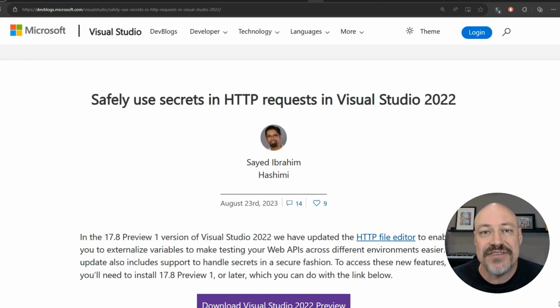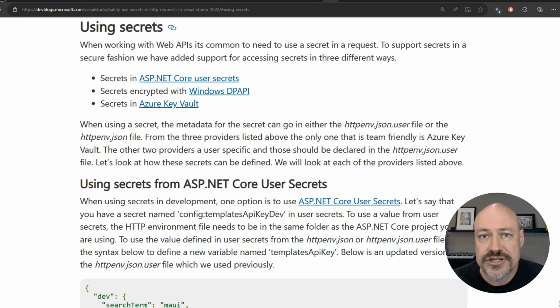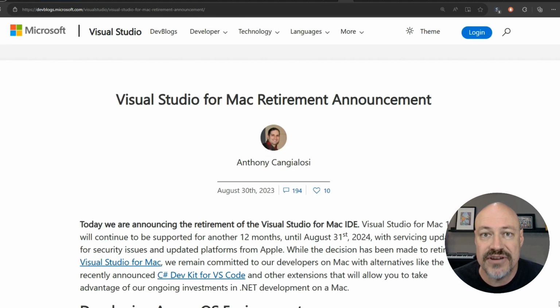The HTTP file support is improved to include externalizing variables into JSON files. There's also support for externalizing into other secret sources, including user secrets and Key Vault.